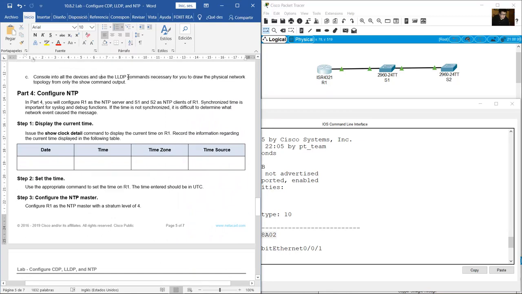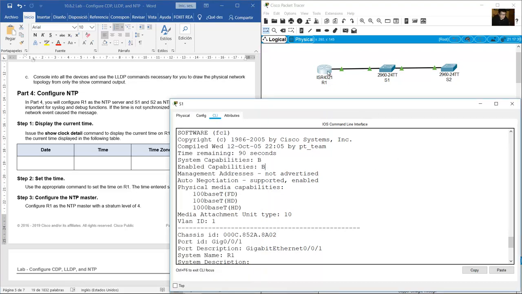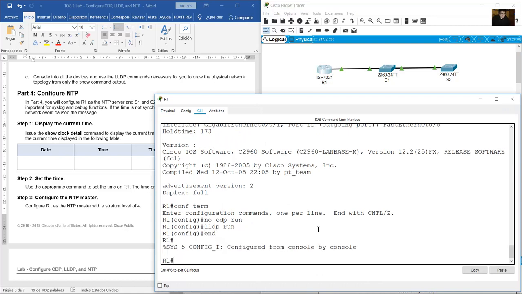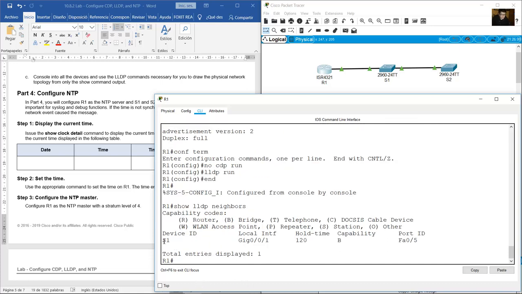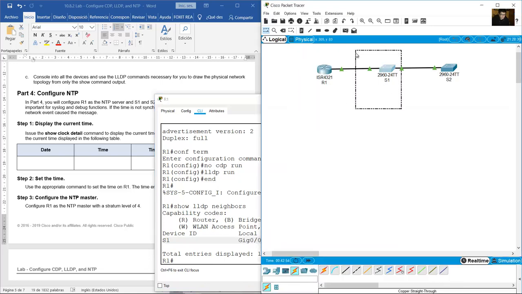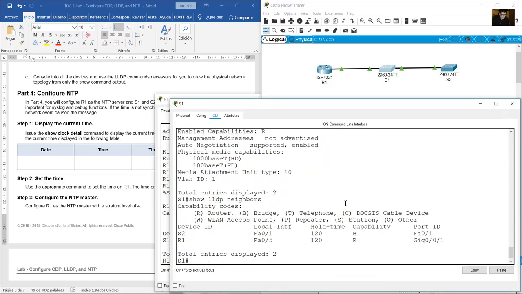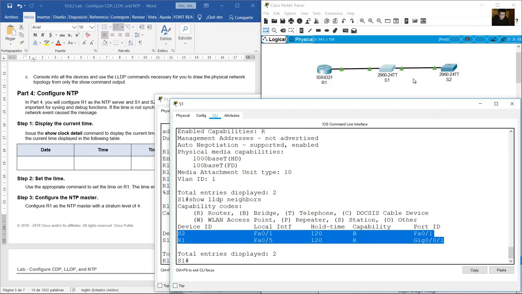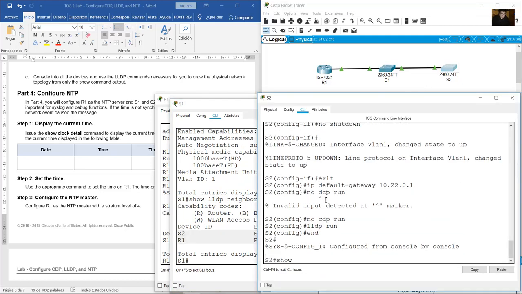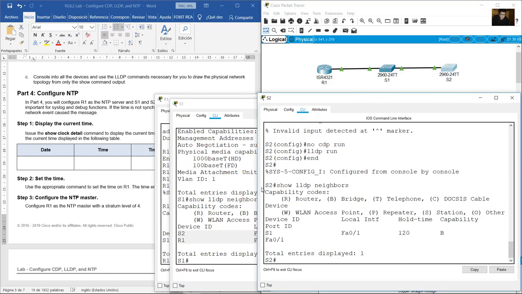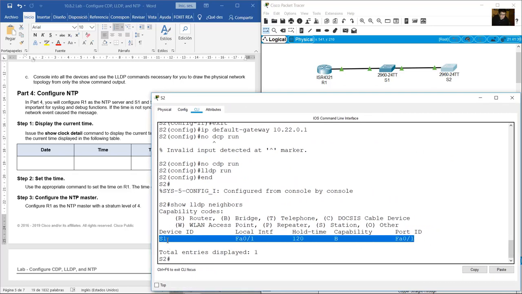Console into all devices using the LLDP commands necessary for you to draw the physical network topology from only the show command output. Okay, for example, go to R1 and show lldp neighbors. Enter. Okay, the neighbor is S1, only one neighbor for R1. Go to S1, show lldp neighbors: two neighbors, S2 and R1. And go to S2 and show lldp neighbors. You will have only one neighbor, that is S1.